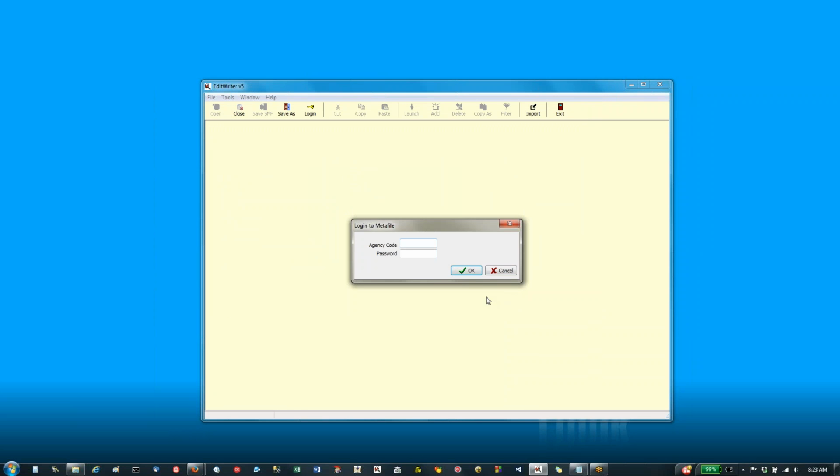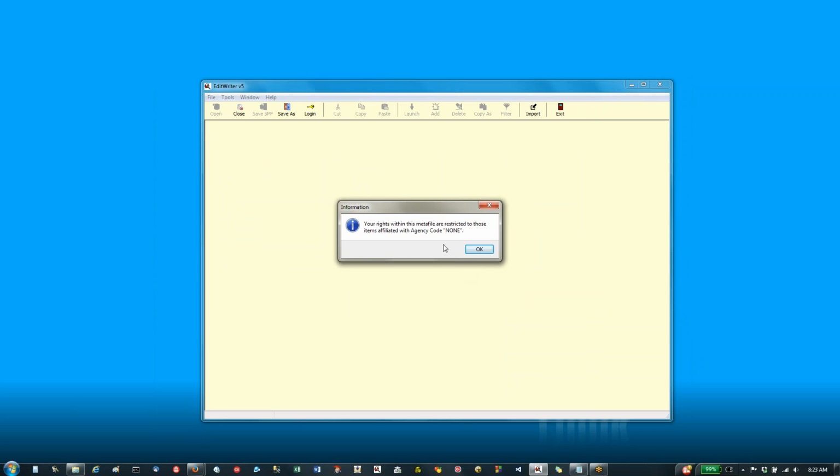You don't have to log into the metafile, and we're not going to. So just go ahead and press OK, and it'll let you know you can do things in here. You can see everything, and you can create things, but unless an object is affiliated with agency code none, you can't do anything to it.